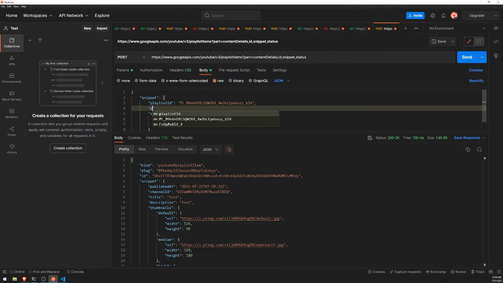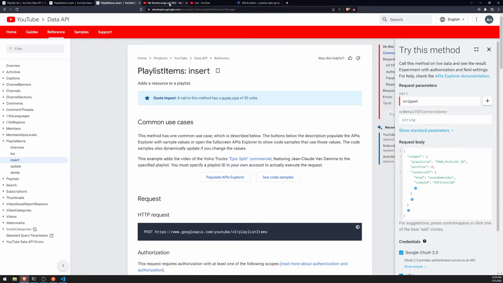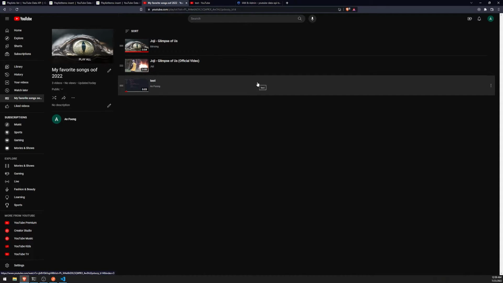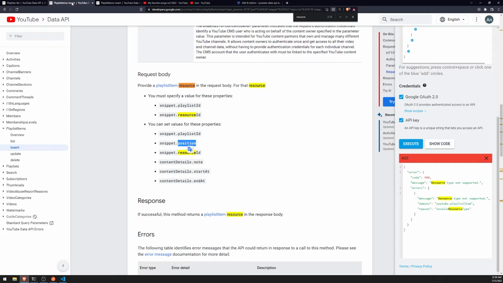So position 0. So this was added, and let's go and refresh. And you can see that it's now added and it's at the top. Okay, so yeah, that's pretty much how you can insert items into a playlist.